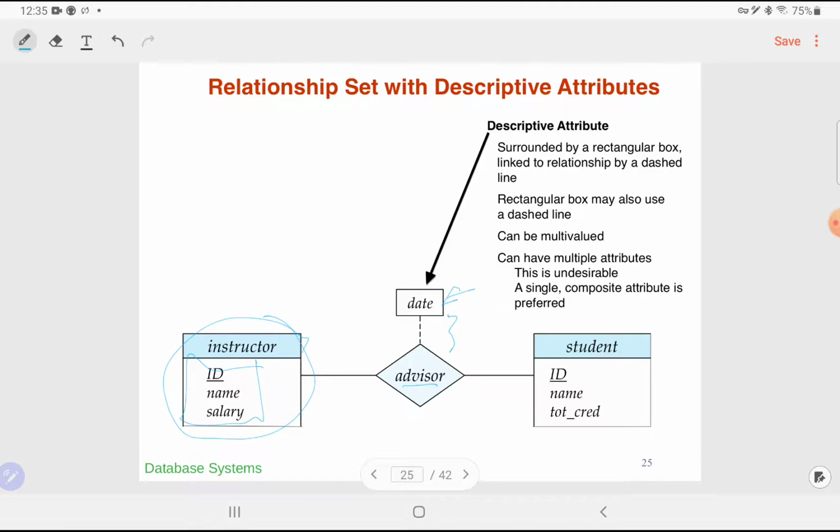These may be multi-valued, so let's imagine changing this relationship to meets with. An advisor meets with her students, and then we have a date. It needs to be multiple value dates. So, date. We can have multiple values.